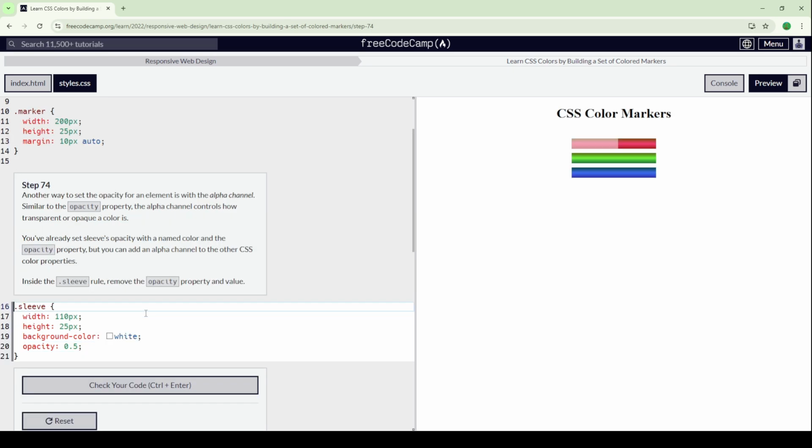Another way to set the opacity is with the alpha channel. Similar to the opacity property, the alpha channel controls how transparent or opaque a color is. You've already set the sleeve's opacity with the opacity property, but you can add an alpha channel to the other CSS color properties. So inside the sleeve rule, remove the opacity property and value.